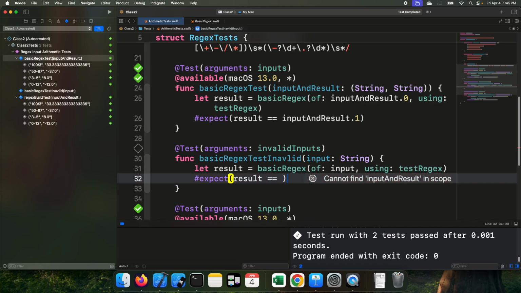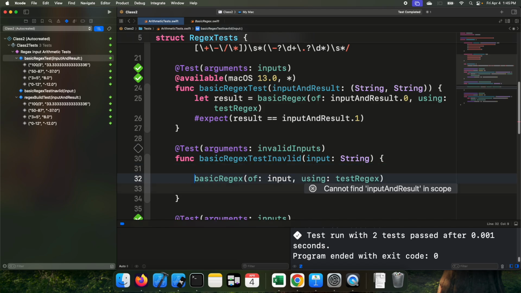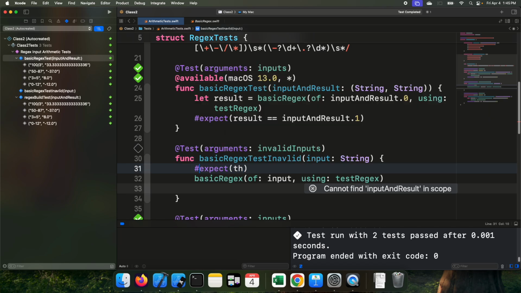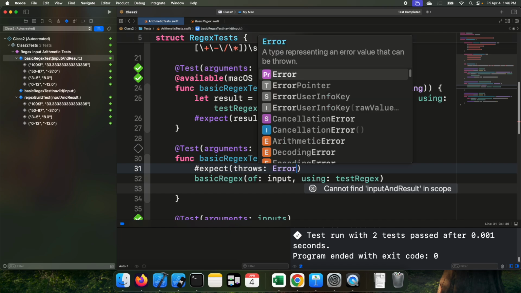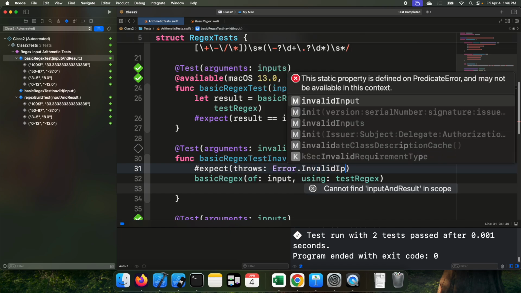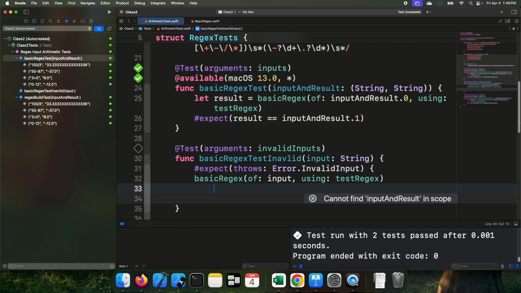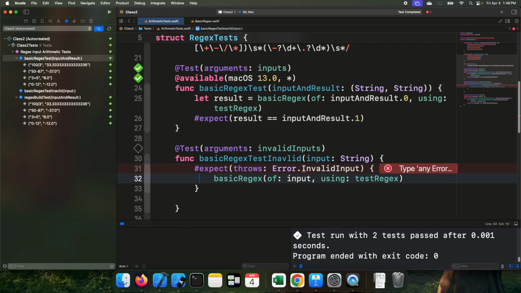So again, this would be something where we would have #expect throws, and then we'd have our error dot invalidInput or whatever. And then we do this function within. Obviously we can't do that, but that's okay. So why am I talking about this?